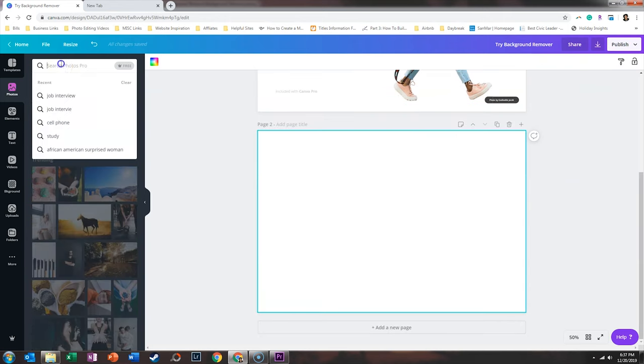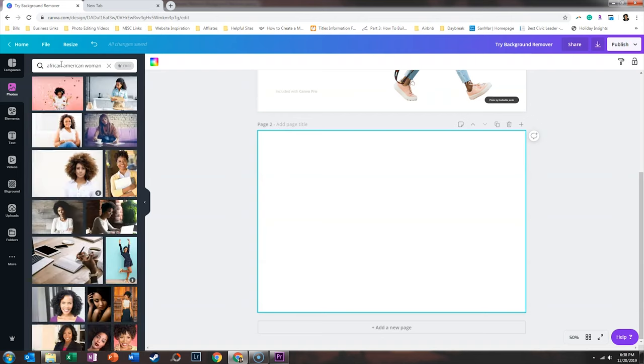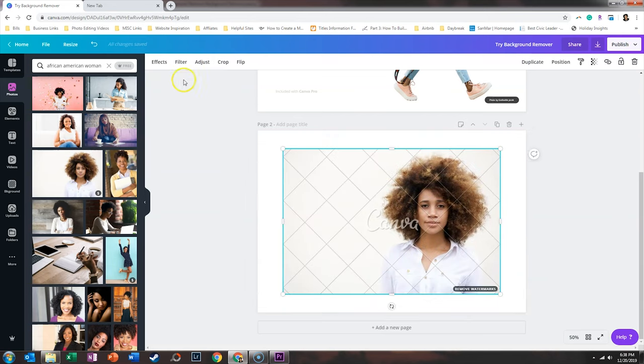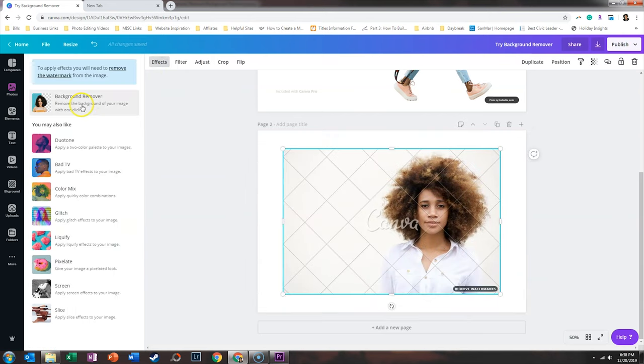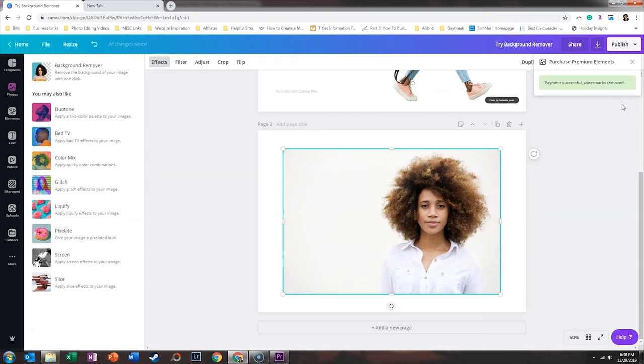We're going to select one of these. We'll just say African American woman. And let's do something with a pretty clean background. All right. So we'll do that. We'll say effects, background remover. Please remove the image watermark before using this app. Okay, so we'll click there. All right, so we did need to purchase this if it was a premium image. Now let's see if it'll let me do background remover.